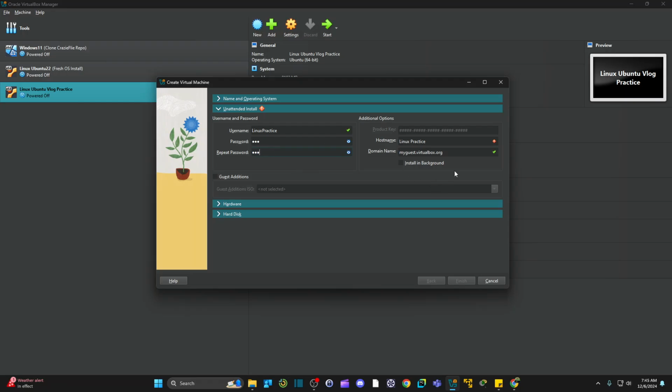I'll be deleting this VM. The host name, you can see the orange over here. It doesn't like this space that we put in here, so I'm going to get rid of that space and see if it likes that. Oh, you know what it also doesn't like is capital letters. So I'm just going to type in Linux Practice. All right, and it likes that. That'll work for my host name, which is great. And we'll just keep our domain name there.